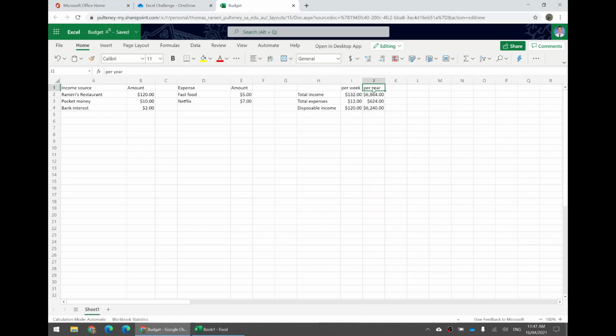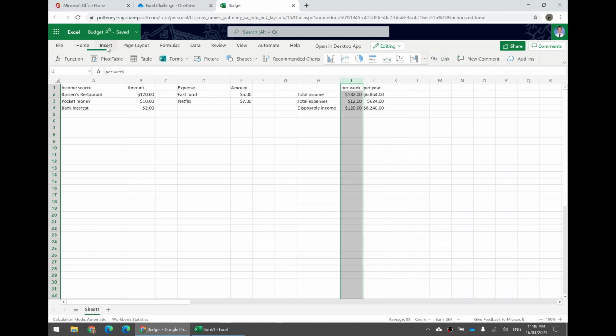Day, week, year. To add a column to the left, I find it easiest to click on the column that you want to insert a column next to. So I want to insert a column to the left of column I. So I click on the letter I up here. And then there is an icon here. Oh, insert. Yes. Oh, no, it's not there.